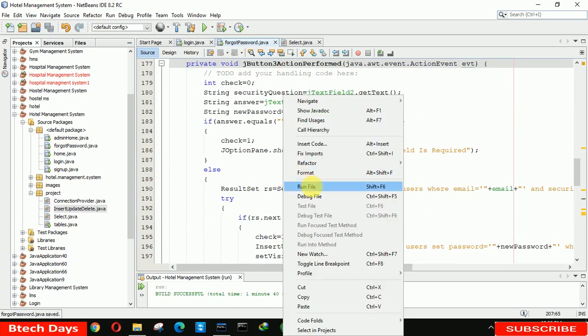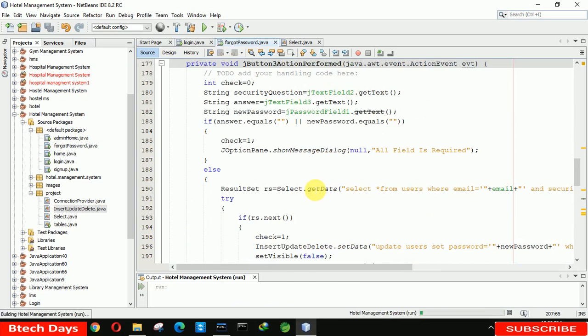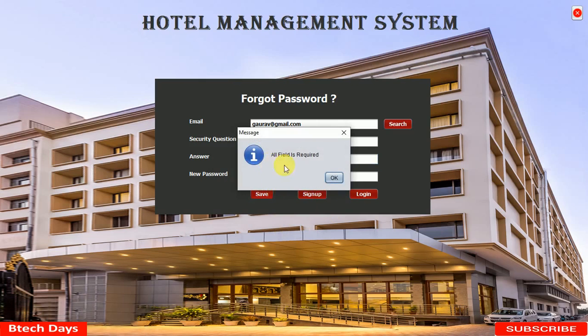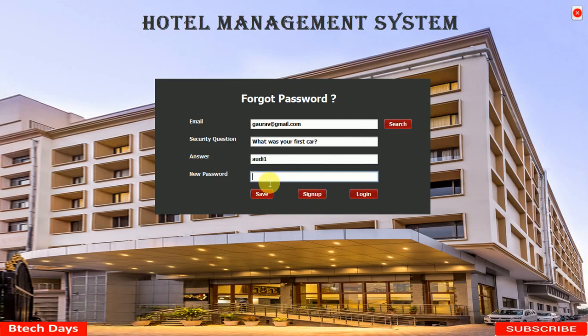Okay, let's run this. Okay, here we are. So let's write Gaurav at the rate gmail.com. Let's go for search, and here it's showing our security question. So the answer is Audi. Let's say write Audi1, and let's try to save it. We are getting all fields are required. It means that we also need to set the password. So here I'm just writing 1 2 3 4. Let's try to save this.